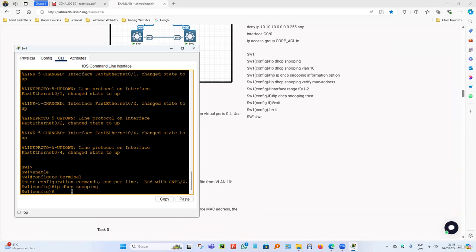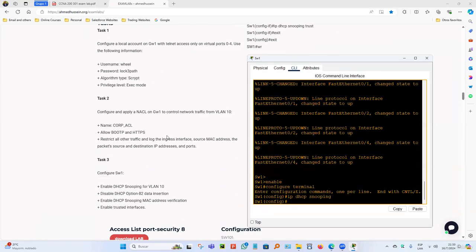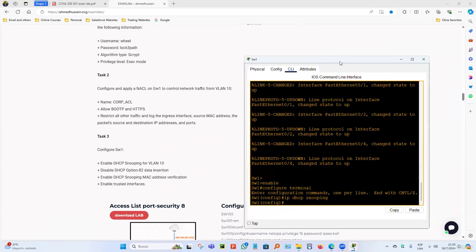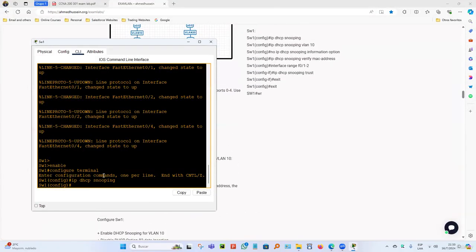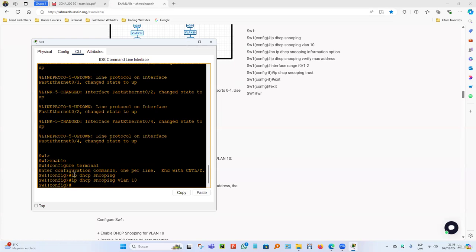Okay, now we need to apply to the VLAN interface. It's actually VLAN 10. So did they state that? Of course, they told us to do it in VLAN 10. So let's go with the following command, ip dhcp snooping vlan 10. We're basically repeating the same command and adding VLAN 10.